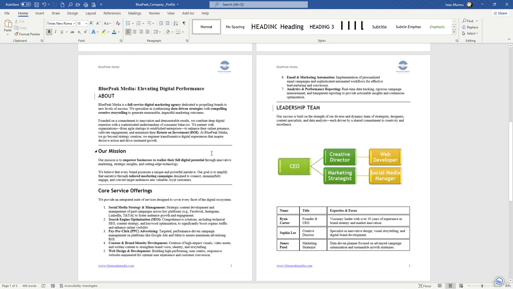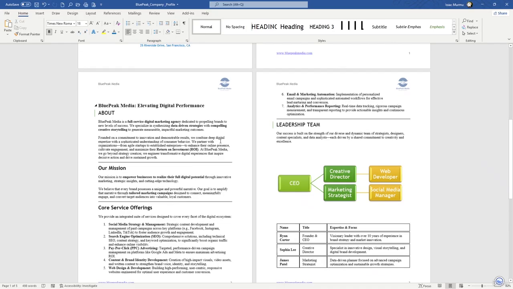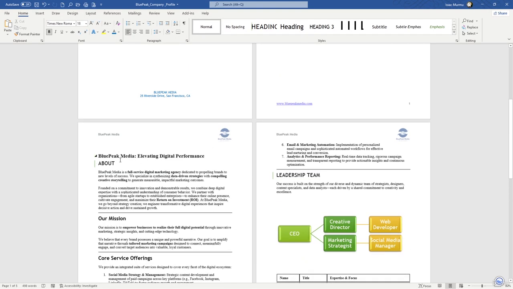That completes Project 1, the company profile document. You have learned how to combine AI content creation with Word's design and structure tools to produce a real-world business document. In the next lessons, we will continue building your professional toolkit with even more advanced Word and AI integration examples. So see you in the next one.